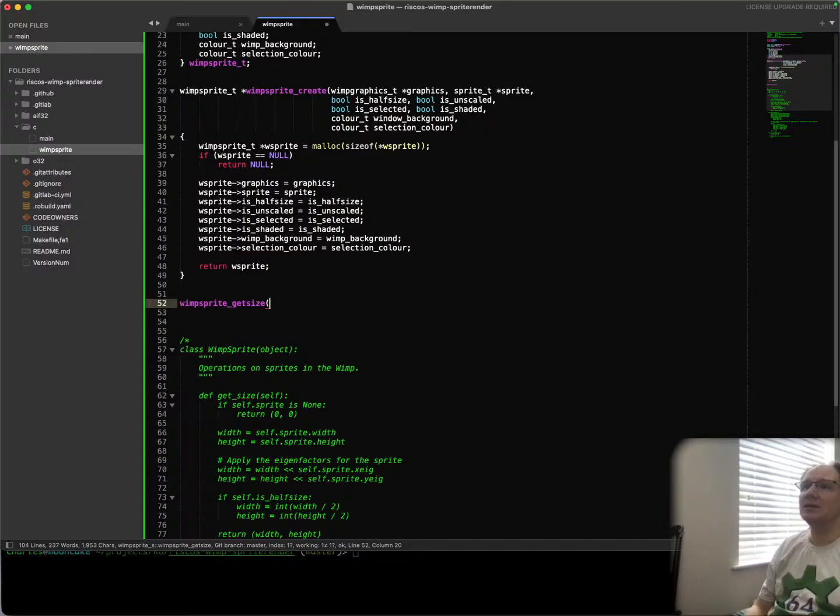Get size, and this is going to, what's it going to do?